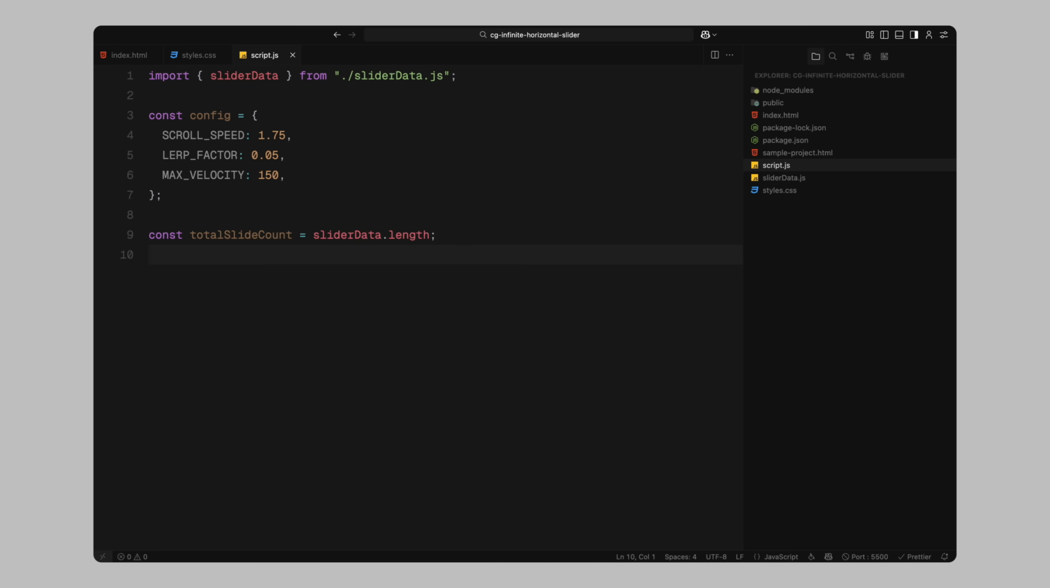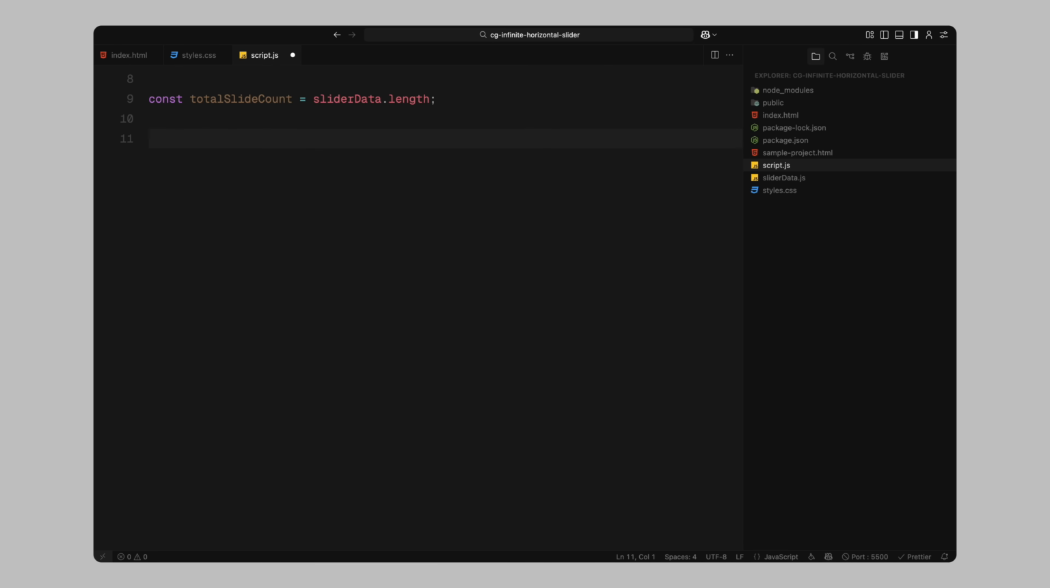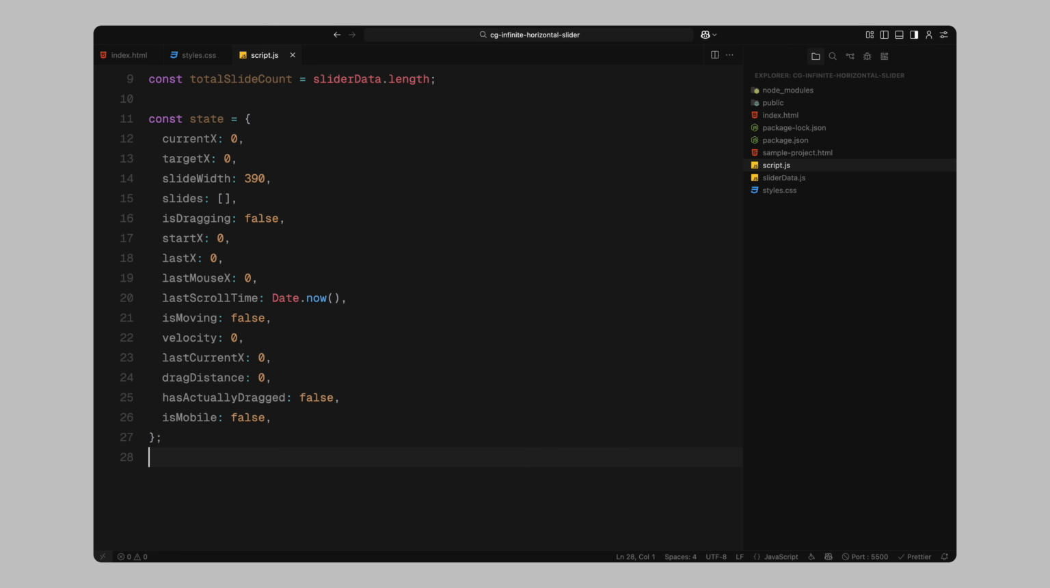Now let's set up a central state object to track everything that's happening with the slider. We are storing the current X and Y positions, which we'll use to smoothly animate the horizontal scroll, and the slide width, which controls the spacing between slides. We'll override this for mobile later. A slides array will hold all the slide elements we generate. Then we have a few flags related to dragging. isDragging tells us if the user is currently holding down the mouse or touching the screen. startX, lastX, and lastMouseX help us track drag position and movement. dragDistance tells us how far the user has moved. We'll use this to prevent accidental clicks during a drag.